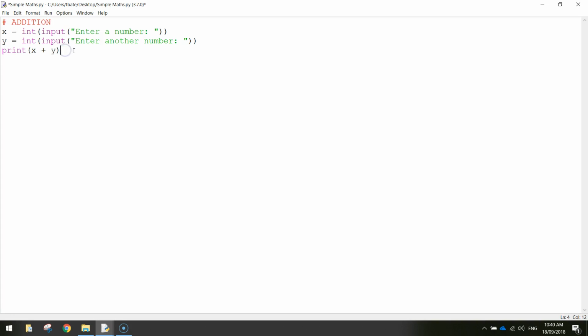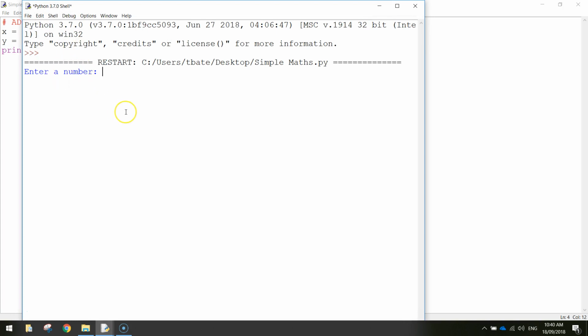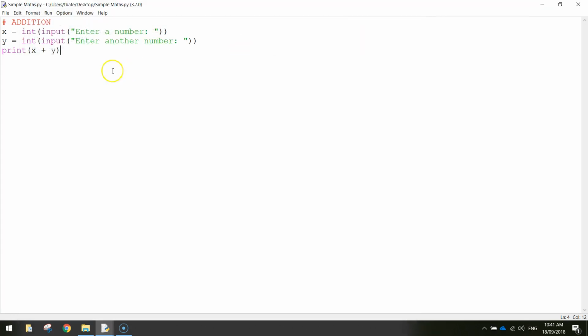Alright, let's have another crack at that. I'll press Control S to save, F5 to run. It's asking us to enter a number, so let's put in 10 again. We'll enter 20 for the second number, and there we have it. 30 is our answer. Okay, so let's put in some quotation marks here.